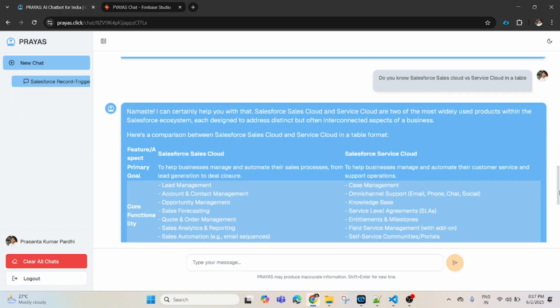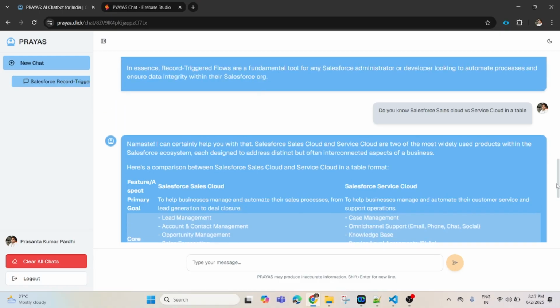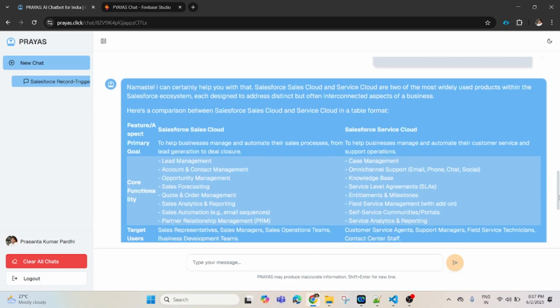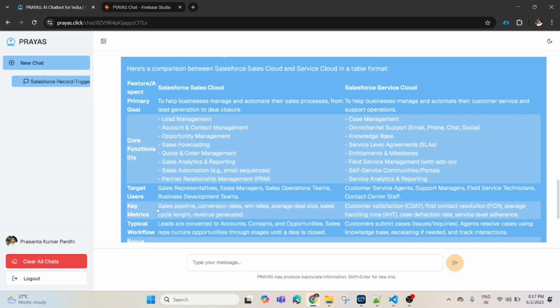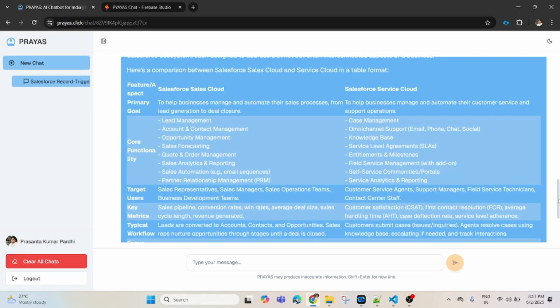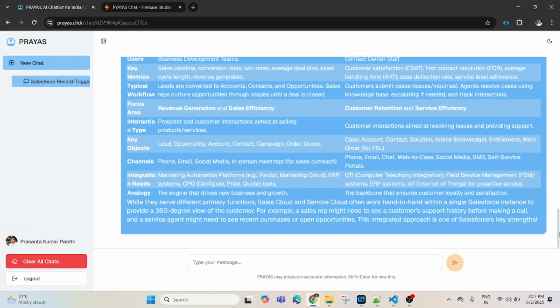You can see the response now. It's a very nicely presented response, Salesforce Sales Cloud versus Service Cloud. In Sales Cloud there are things like lead management, account and contact management, opportunity management, whereas in Service Cloud it is case management, omni-channel, knowledge base, and all those things. The next sections cover the target set of users, key metrics, typical flows, and all those things. Very detailed. And you can also ask subsequent questions.